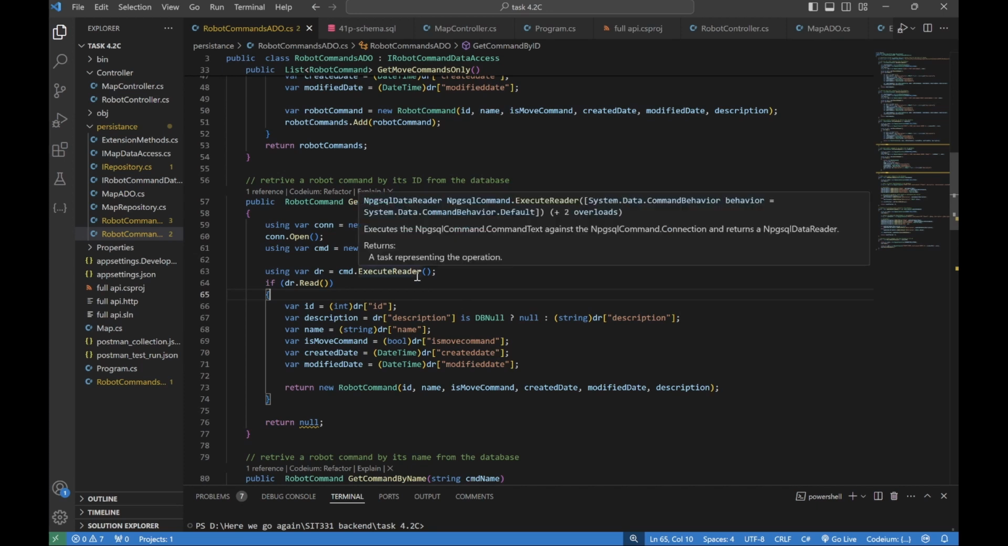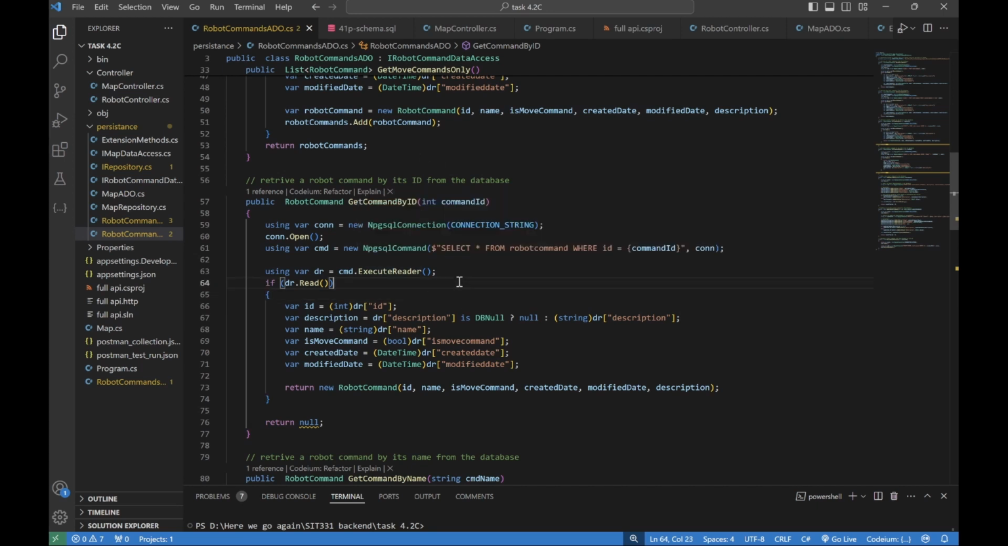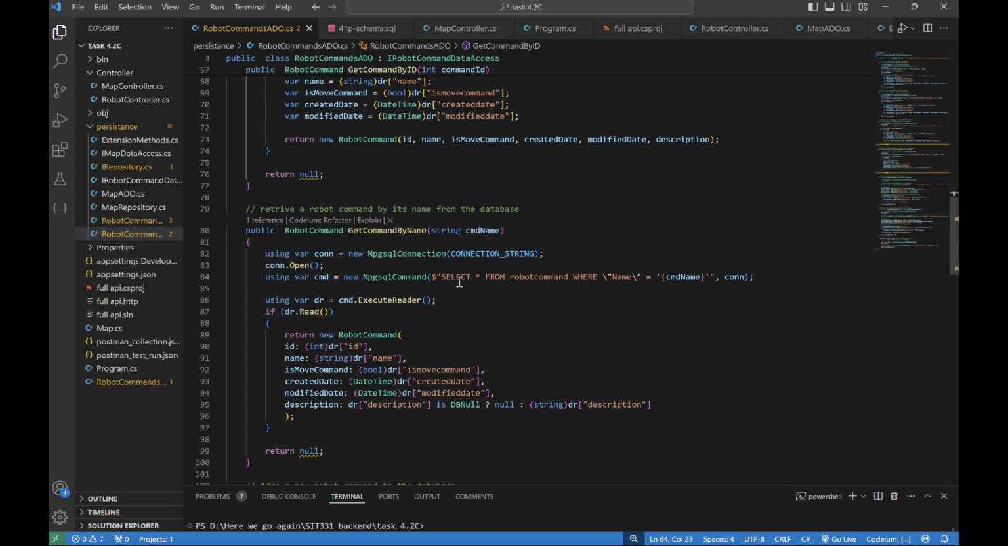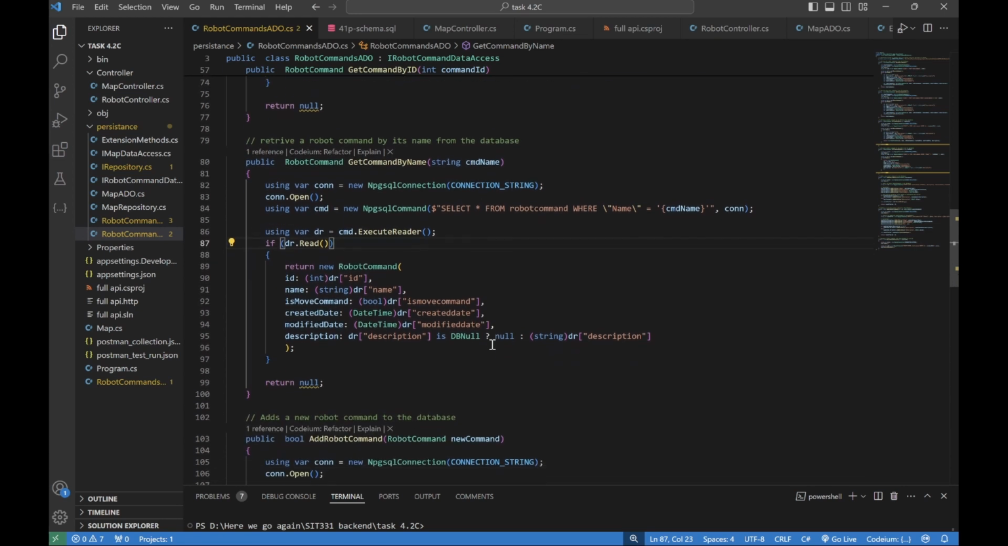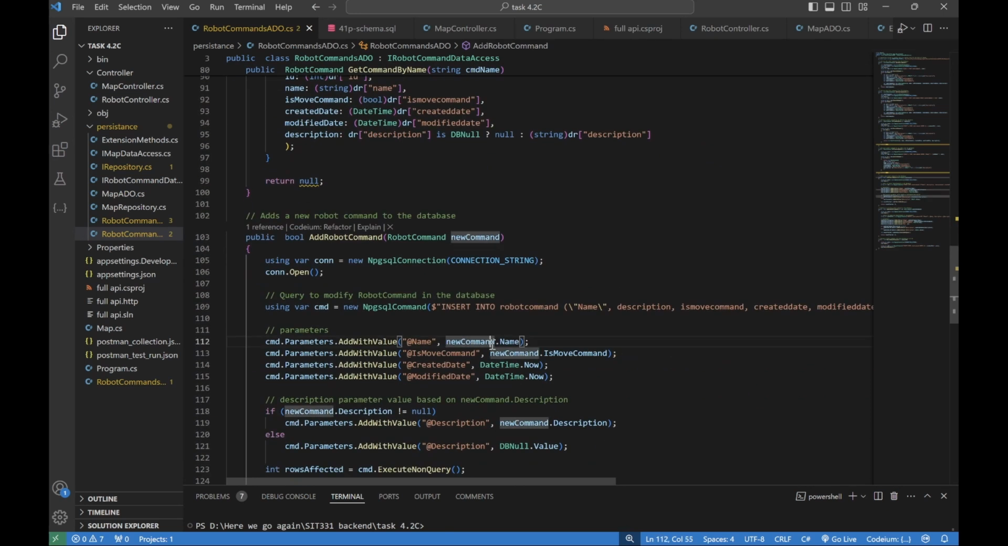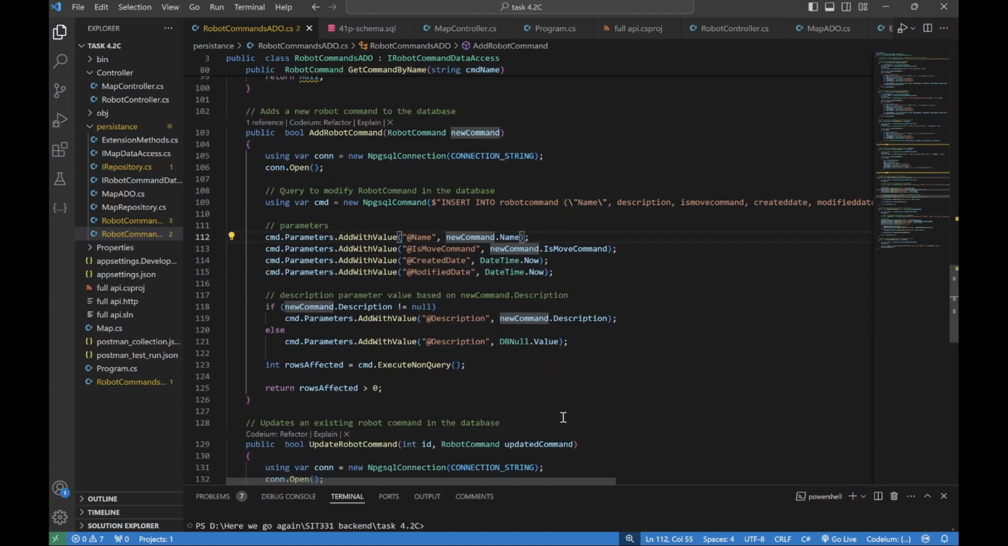It retrieves the robot commands by the ID given by the user from the database. Next we have get command by name. It retrieves robot command by its name from the database. Next we have add robot commands. This is a post command and it is used to add new command to the database.